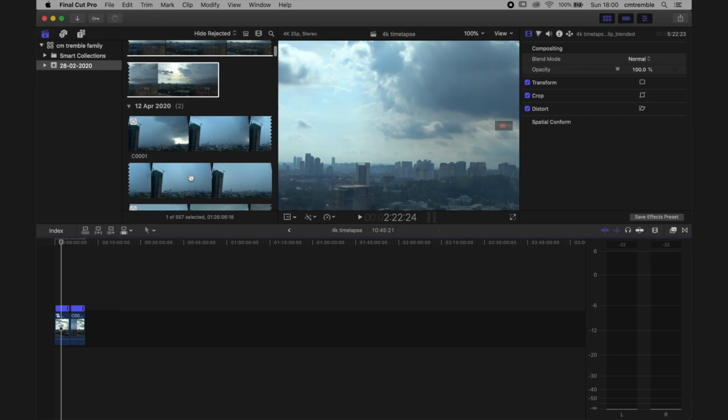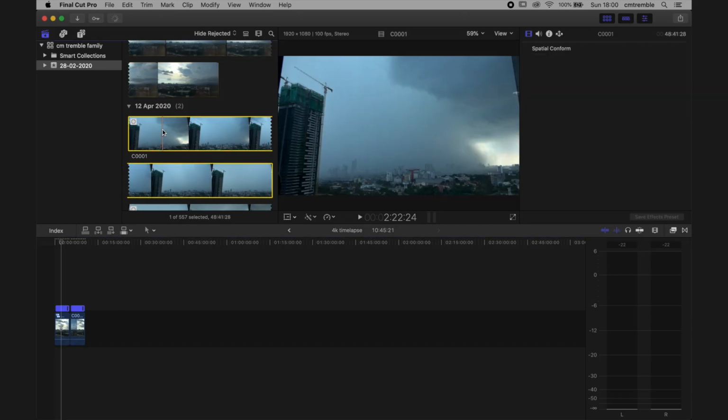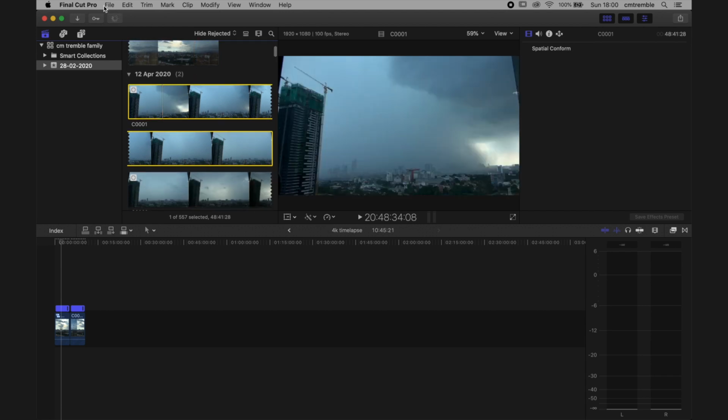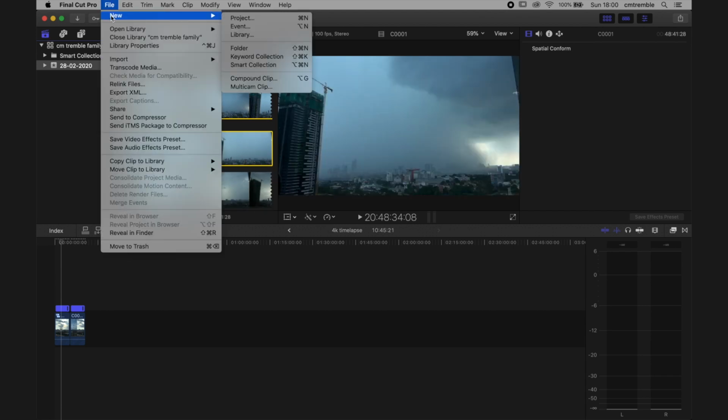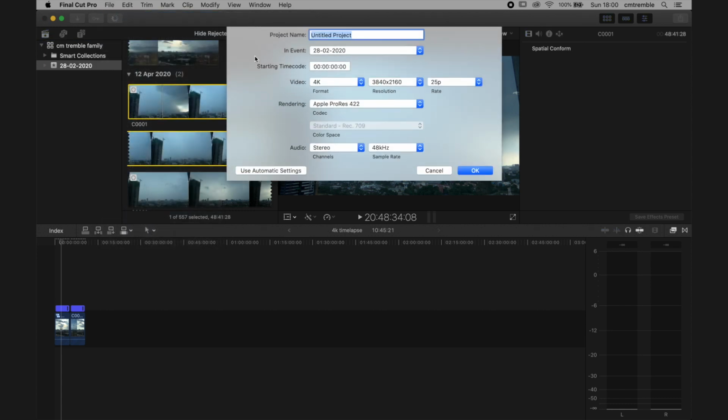Now I use the same technique when I'm doing the lightning, which is like this shot here, but let me do a new project for this. File, new project. This one is actually in HD 1080p. We're going to set the project rate 25 frames a second because that's what we want as our output.